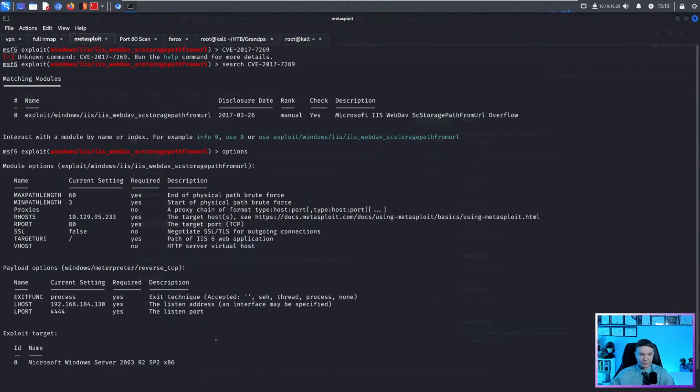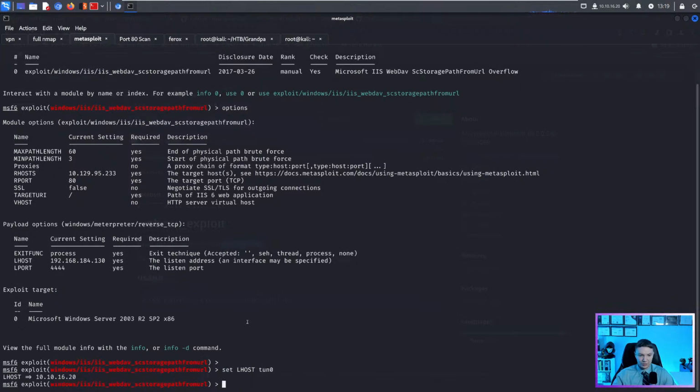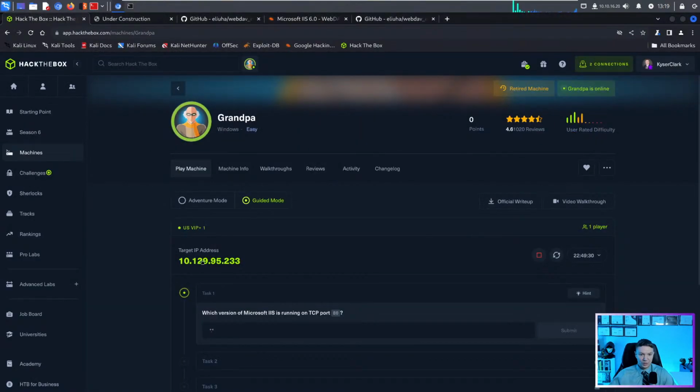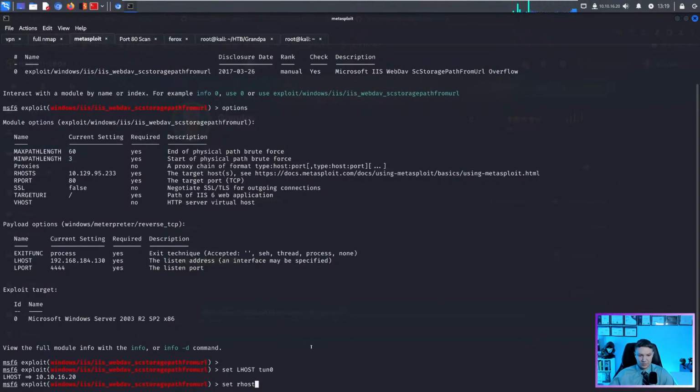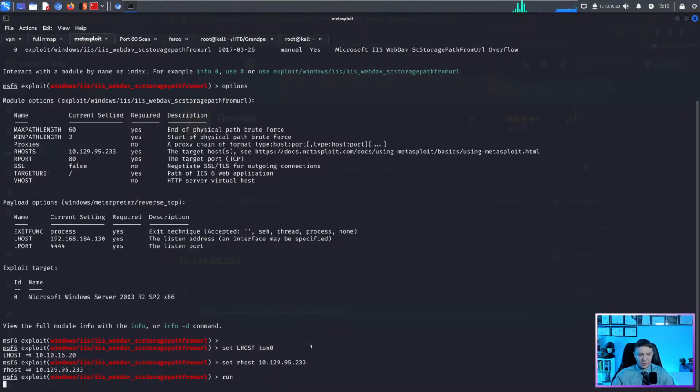Quick, set lhost to panel 0. I might have typoed the lhost wrong last time. We'll set rhost to this IP address. And run. See what happens.